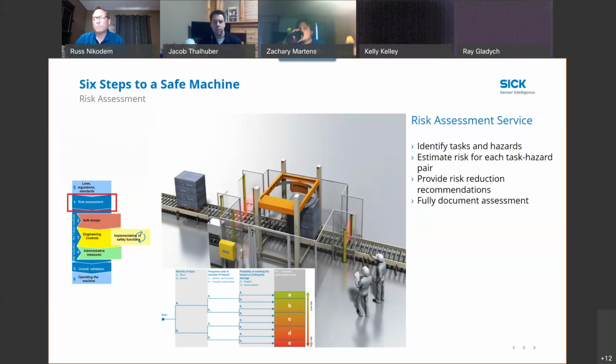Perfect. I have a quick note on this one, which is really interesting. The virtual risk assessment has become a very hot topic because we had a local customer here that wanted a risk assessment but didn't want to pay for travel and all of that, and they just had a small machine.